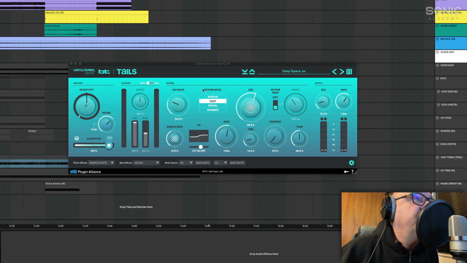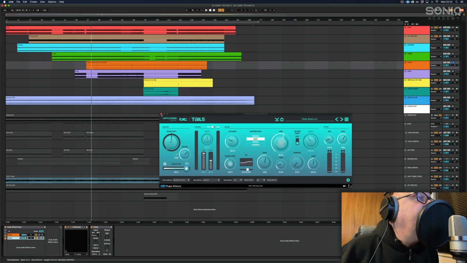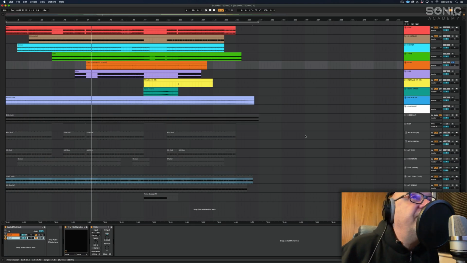It's a fantastic dual engine reverb, and I've used it a couple of times throughout this track, but you can of course use Ableton's convolution reverbs. You know, there's certainly no reason why you should stick with what I've used.